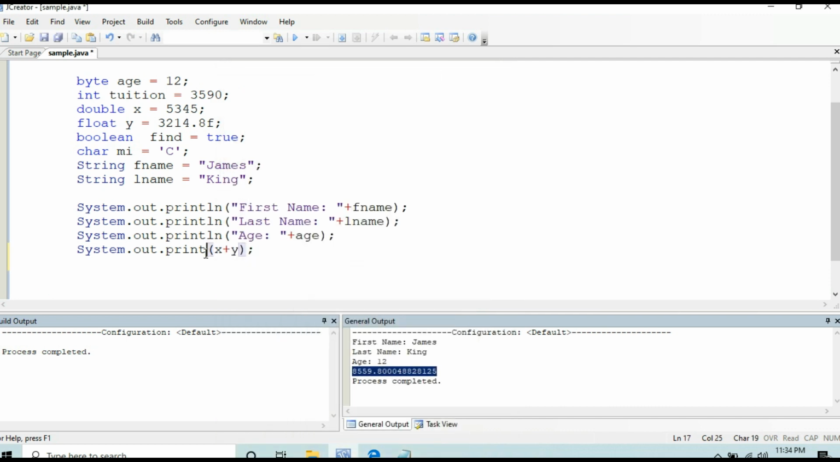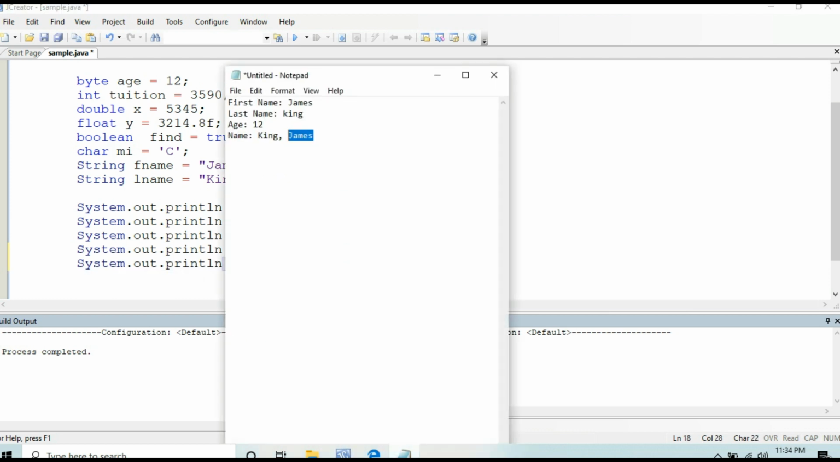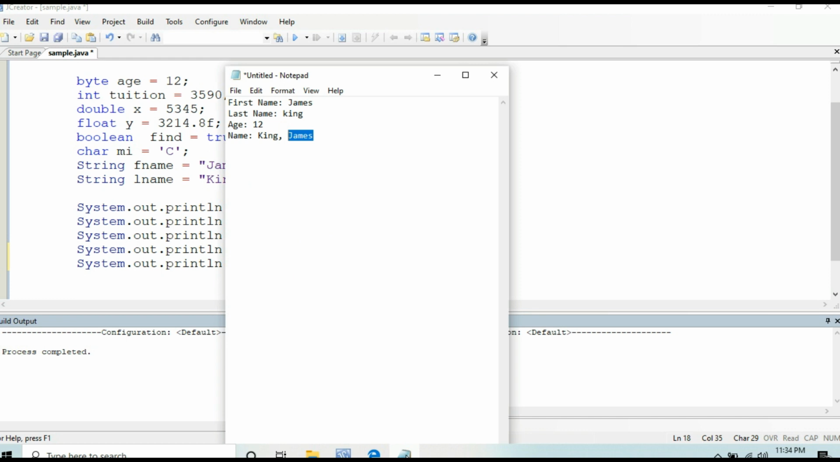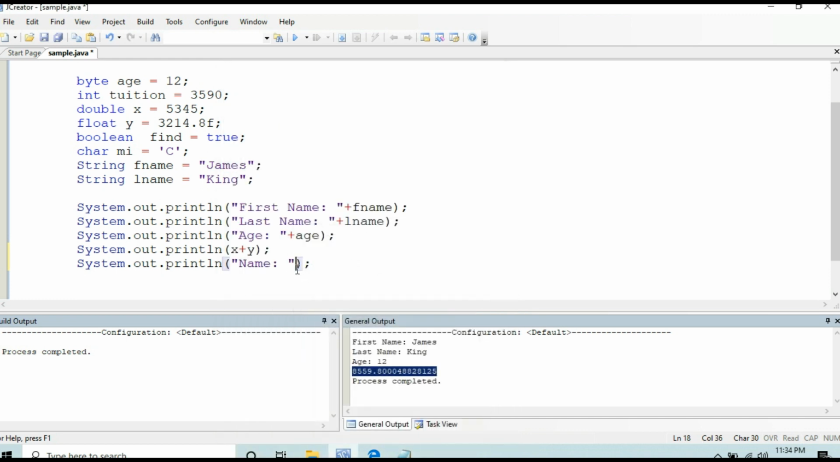We will display it. How do we do it? We have LN. So we just copy this. So we have here: it will display the word name, so we use a string literal. So name, dot, dot, space. After name, what will it display? King. So therefore, we concatenate King. That is the last name.